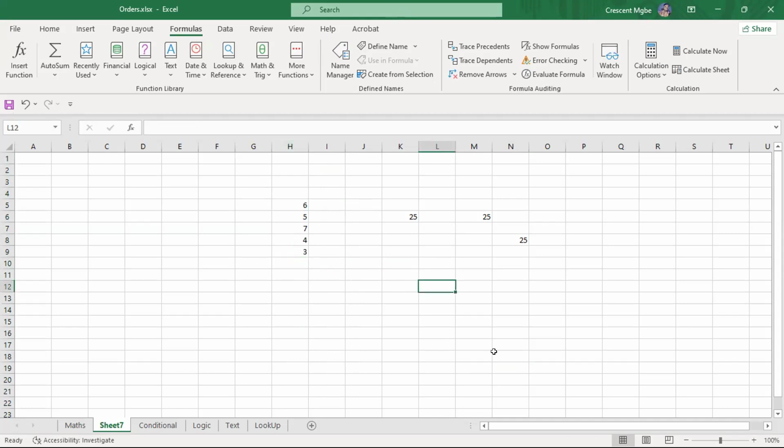Do we understand, please? Let me know if you understand what we mean by functions and formulas.